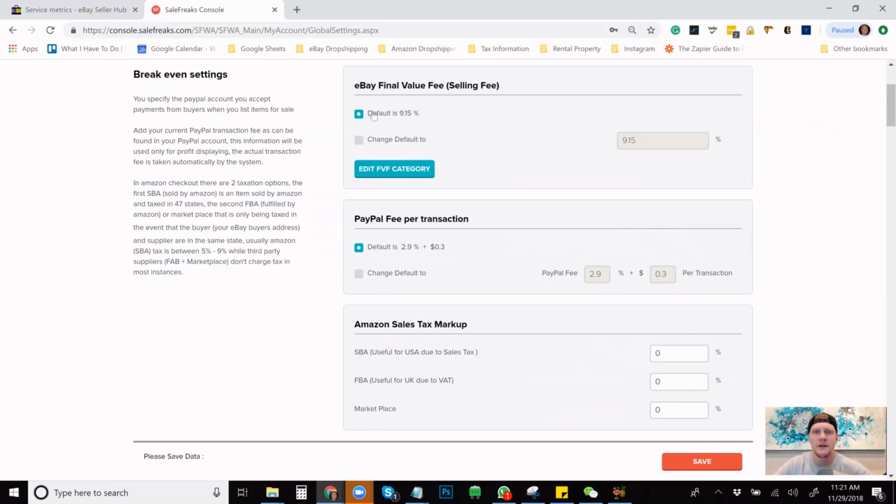So the default, if you have an eBay store, and I highly recommend everybody get an eBay store. If you don't have an eBay store, I don't know what you're doing. You're doing something wrong. So basically the base value fee, or the highest fee possible to get charged on an eBay store, is 9.15%. Then you're going to want to click edit final value fee category.